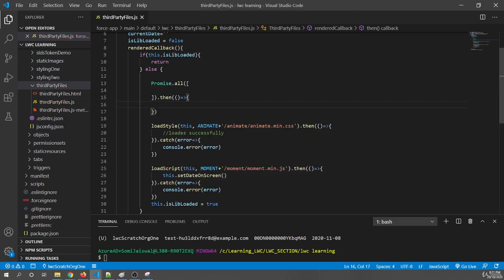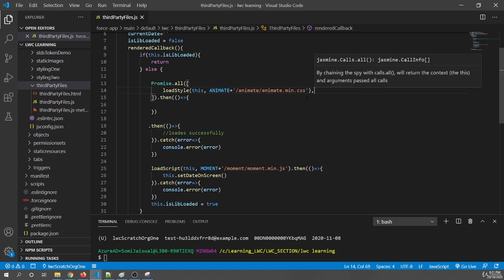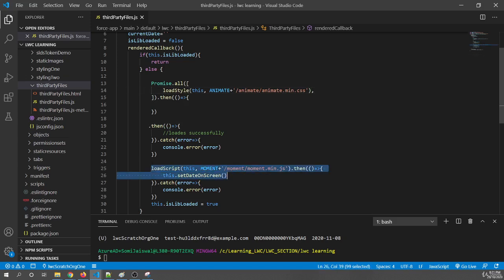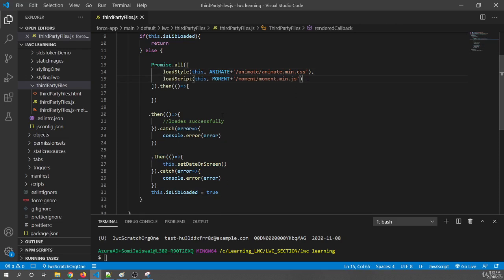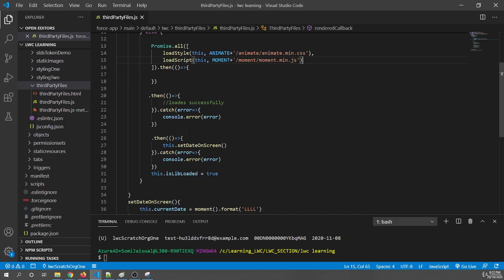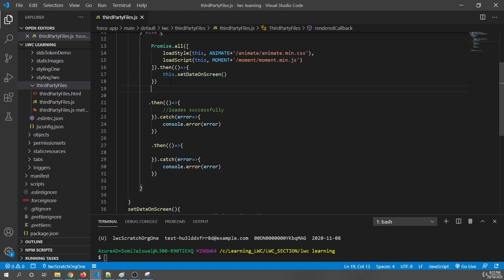Okay, and what promises are we doing here? Always load CSS first. I'm saying first load the CSS, then load your JS, and once both are uploaded or complete their operation, then call the set date screen method. It will remain the same. I'll say after this you can make the is lib loaded variable true and remove this.